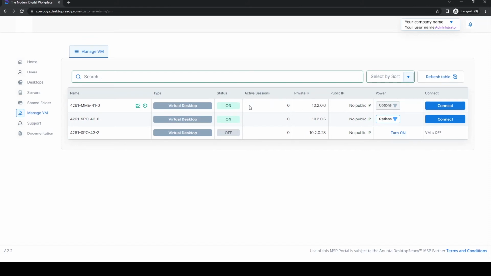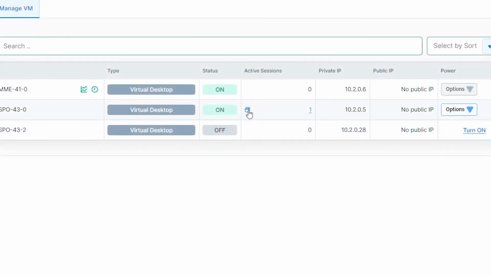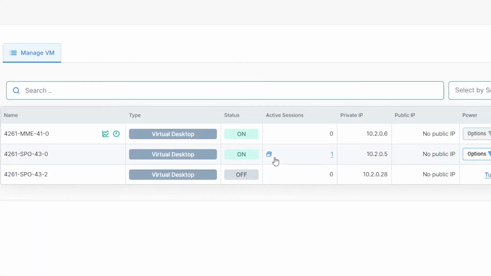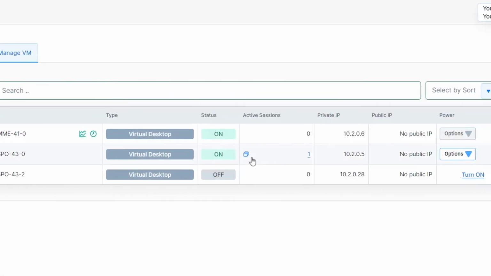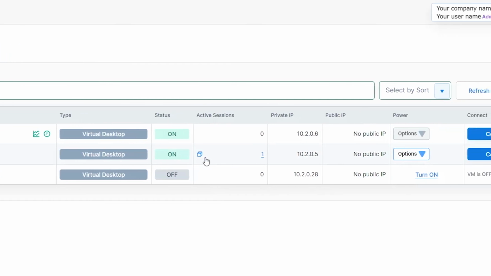You can also monitor user activity across your desktops in real time. Here in the Active Sessions column, you will see the quantity of users active on that desktop. Simply click the number displayed in the Active Sessions column to reveal the details for those active users. Here you also have the option to log off those active users from VM sessions. This is an invaluable security feature for those circumstances that need immediate user restriction to information based on any number of reasons.